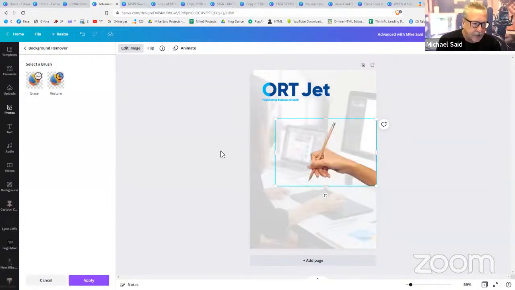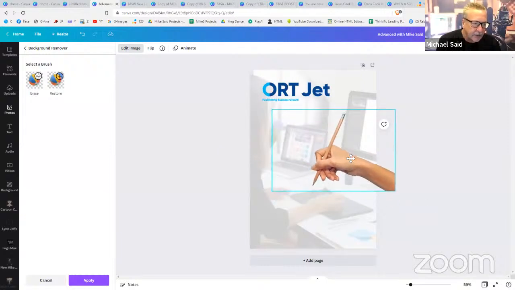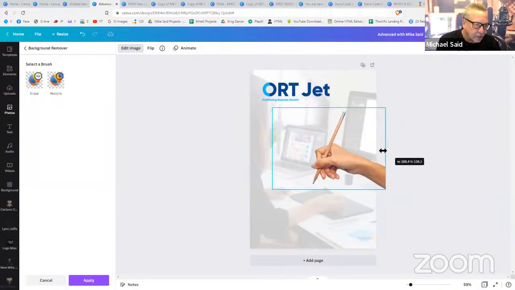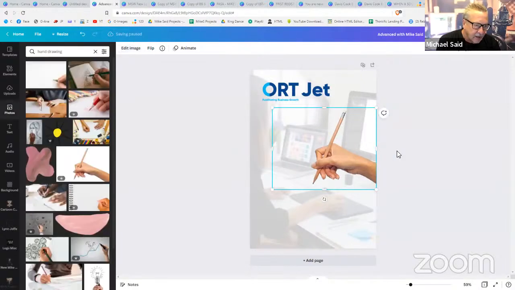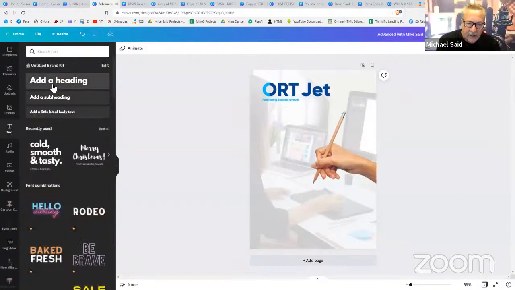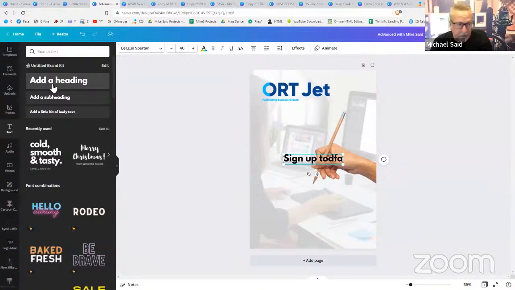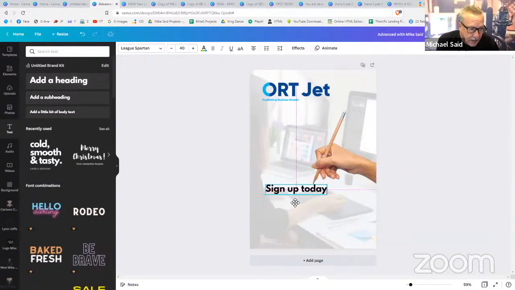It does take a few seconds. There it is. All of a sudden it's blank, it's see-through. I can bring it in where I want it, crop it to the side there. Now what I might want to do is go to text, add a bit of text that says sign up today. I'm actually going to try and place it under the pencil there as though the pencil had written it.